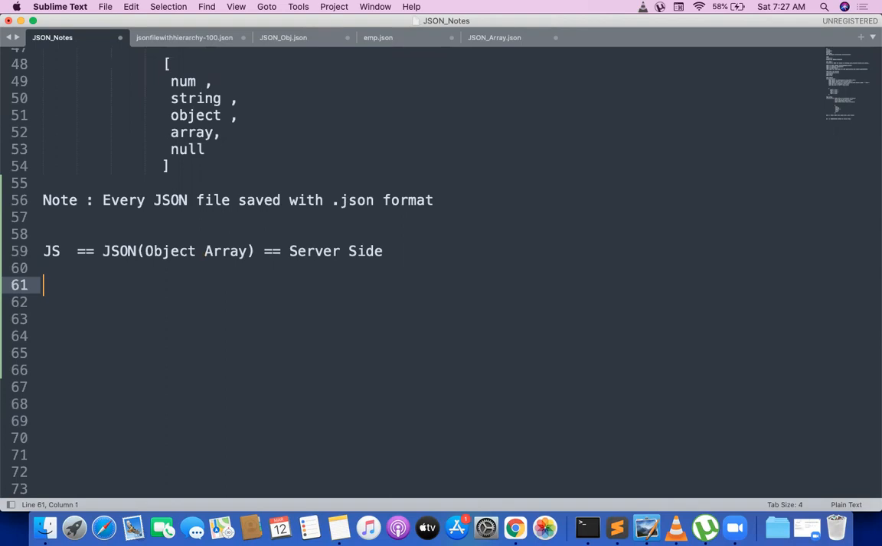How to send the data from JS to JSON. First of all, some process will be there. So what is the process? Whenever you want to send a request, in the requesting format, JS data is going to be sent to JSON with a method called JSON.stringify. JSON.stringify is the method which sends the data from JS to JSON.